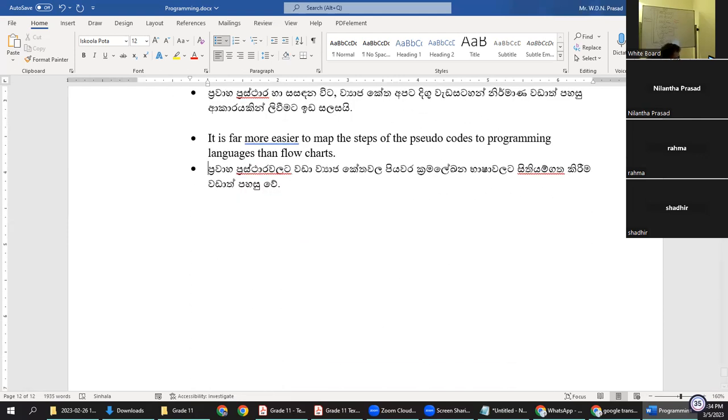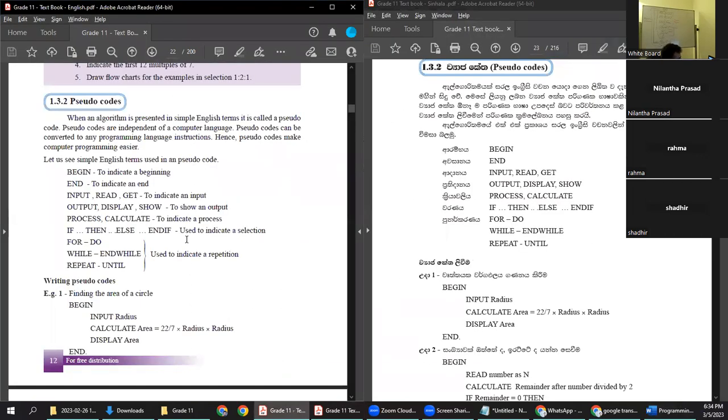So there is a description about pseudocodes. I think description is pseudocodes. So if we take this, these are some.